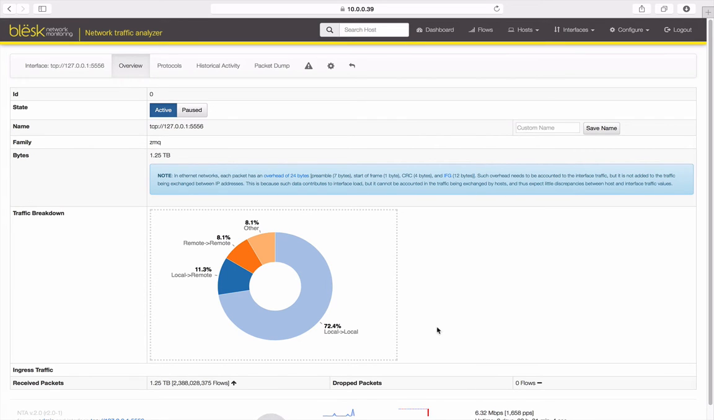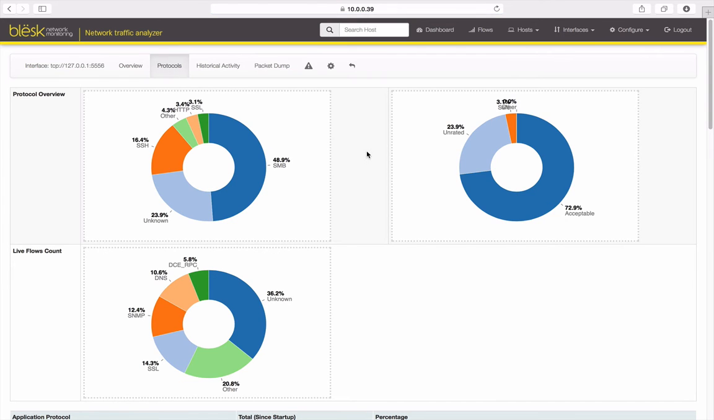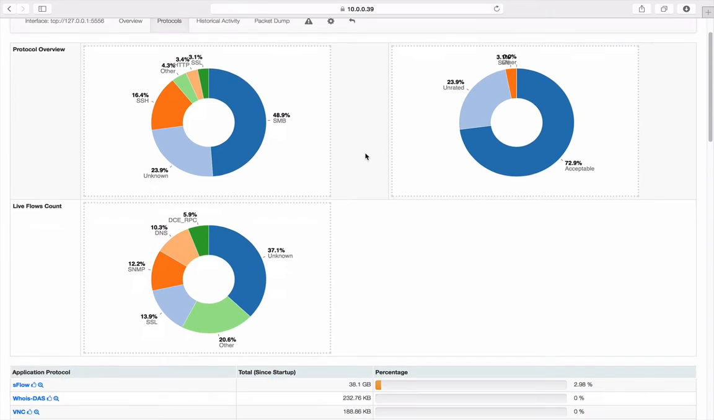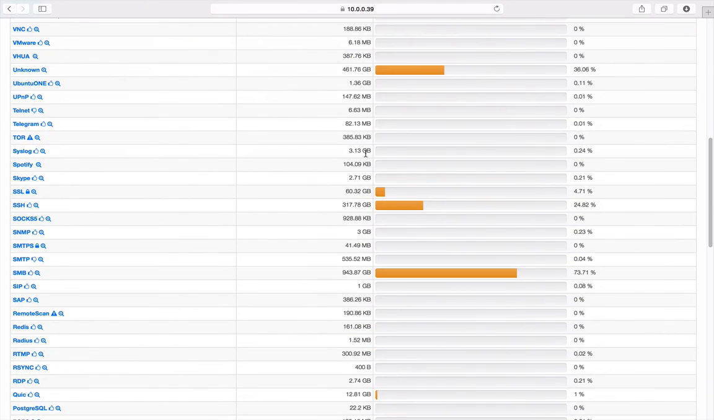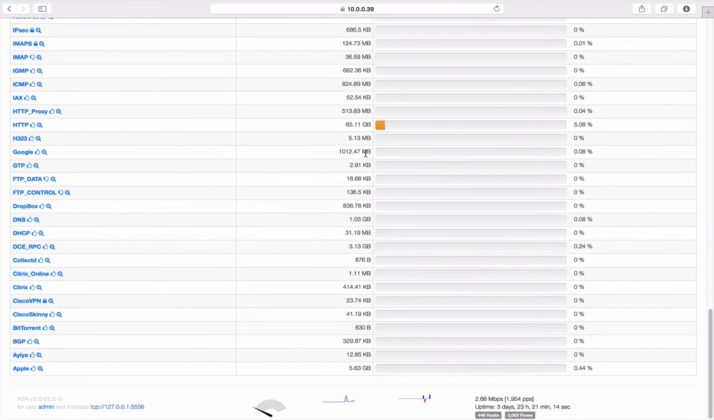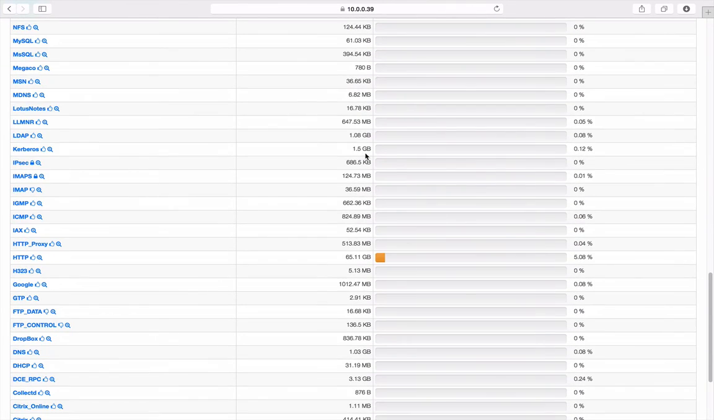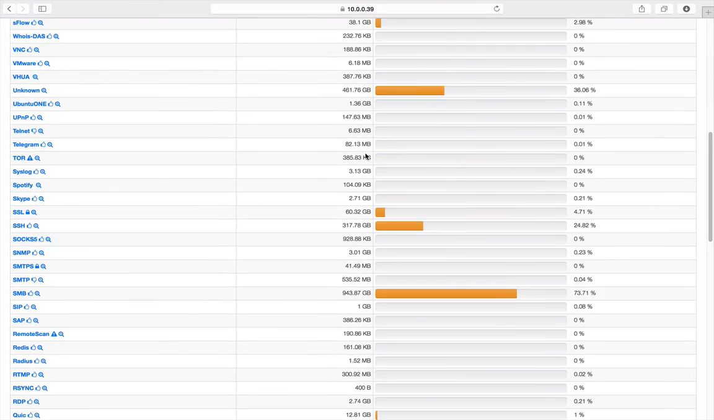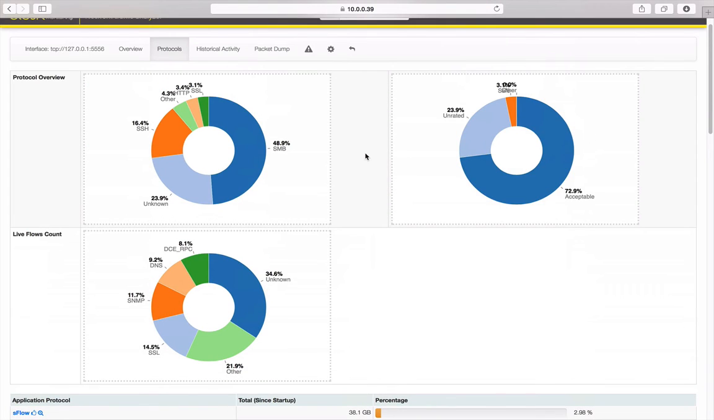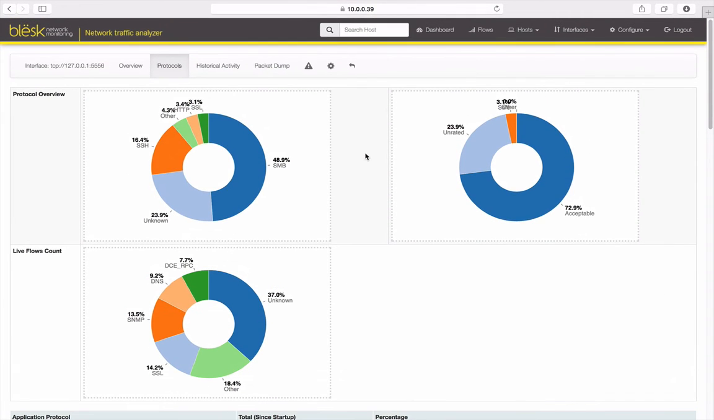If you click on the Protocols tab, you'll see the protocol distribution across your network. NTA uses DPI, or Deep Packet Inspection, to obtain this information, so it shows not only just the protocols being used, but also the services running on top of those protocols. Facebook, for example, YouTube, or Yahoo. That summarizes the dashboard page.